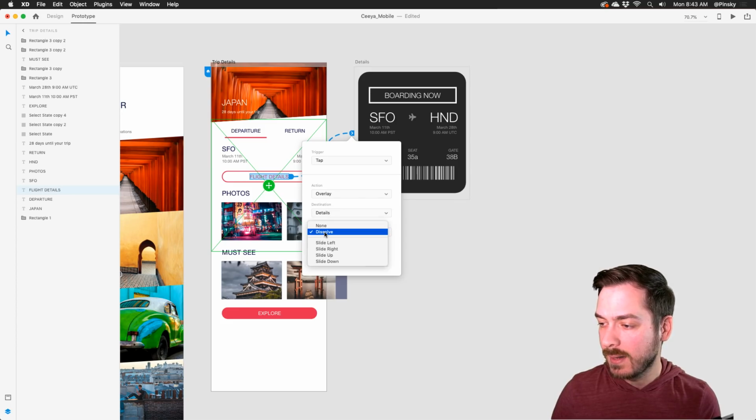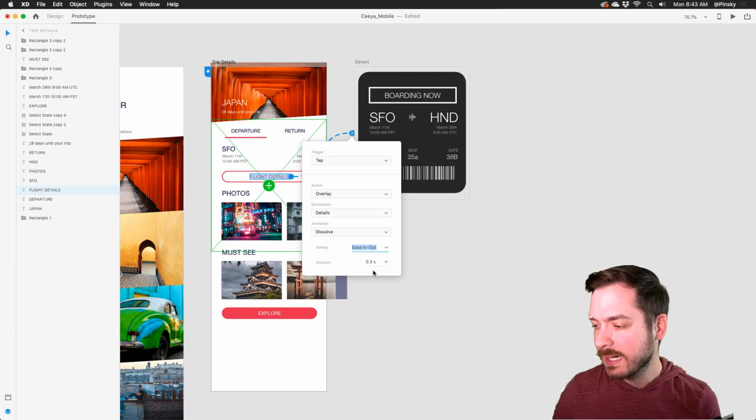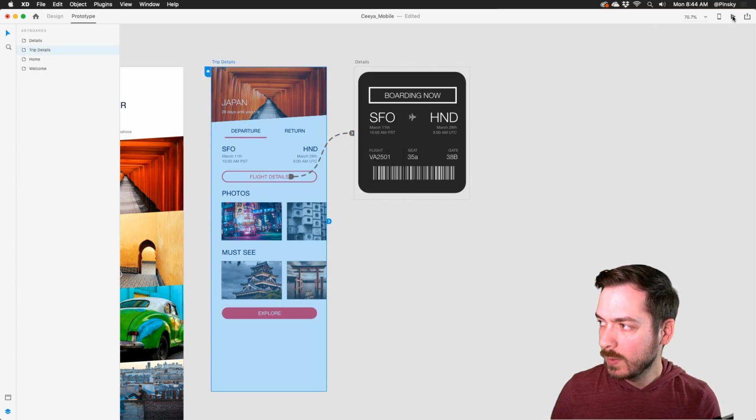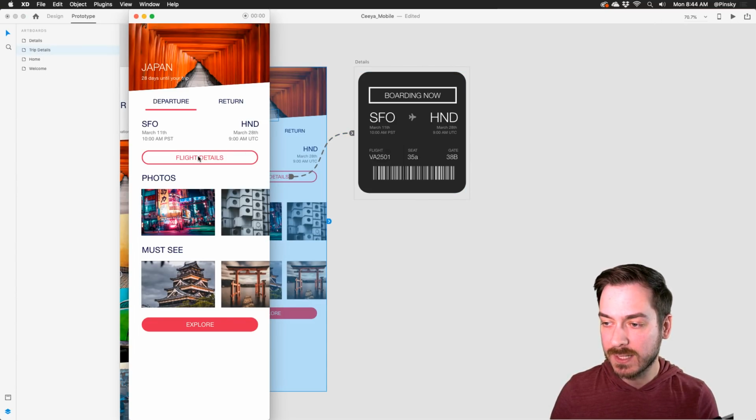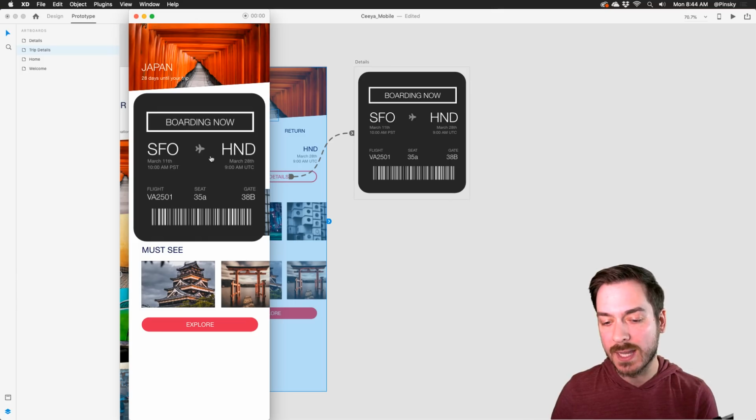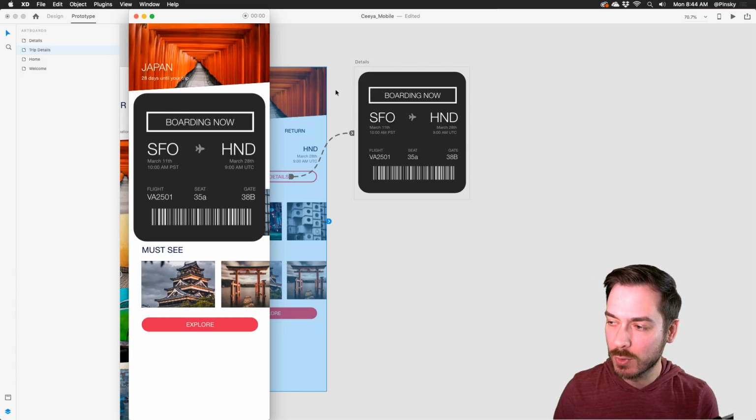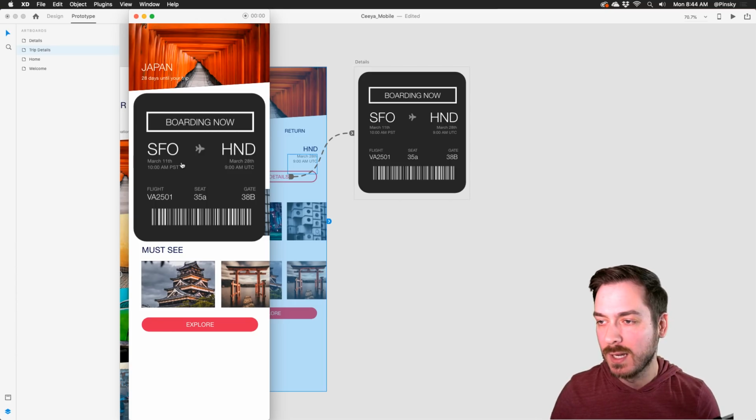And I can also change the animation. So if I want to dissolve, or slide in from the left, the right, up or down. I'm going to have it just quick dissolve. I'm going to ease it. Probably don't need an ease, or maybe an ease in and out. There's a lot of different easing options you can choose, and a duration of 0.4 seconds. So now if I go to play and press flight details, we now have this cool overlay that pops up, and it's just there. It just works. Because we have just a little tiny artboard over here, and you can use that for keyboards, you can use it for search boxes, whatever it might be.